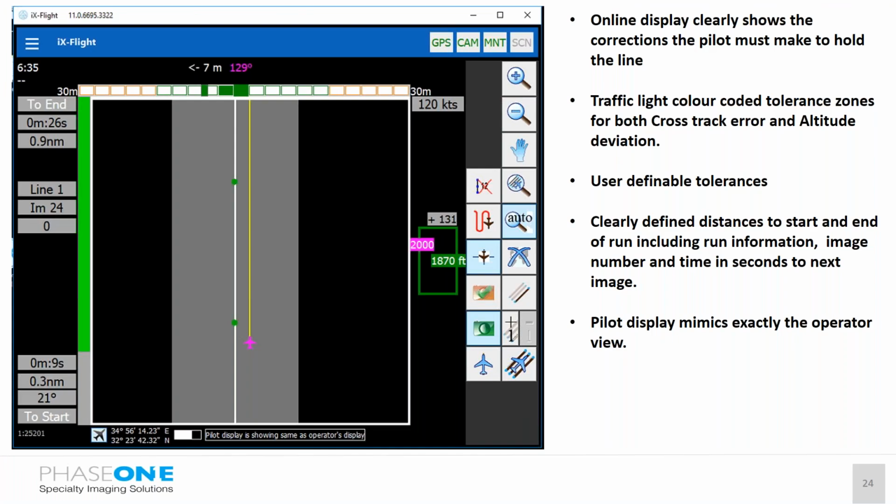The online heading or the track up display, once we're in the corridor again, clearly shows the corrections the pilot must make to hold the line. We can see on the altitude on the right hand side, the desired altitude is 2,000 feet. The pilot currently has to make a climb of 131 feet to maintain his altitude.